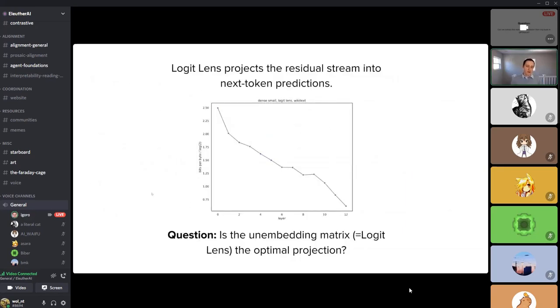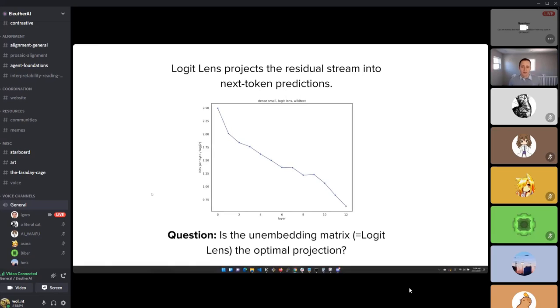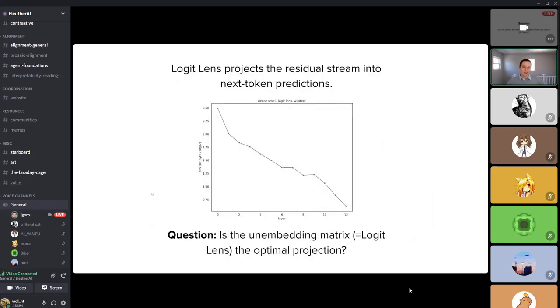Now, the next interesting question is, Logit Lens shows us that the next token prediction is present in earlier layers. One question is, is the unembedding matrix the optimal projection? If we take the unembedding matrix, is it the optimal way to project the next token predictions out of earlier layers, or is there a better prediction? And if there is a better prediction, how much better is it? Is it a little bit better? Is it way better? So that was the question that we started with. Stella guided me down this general path to go explore.